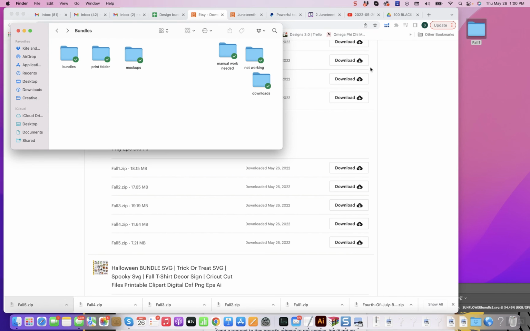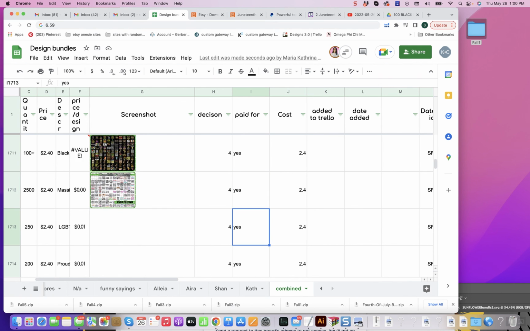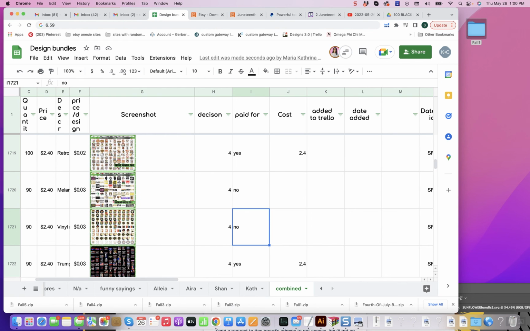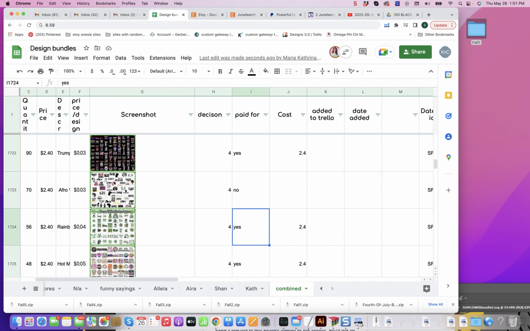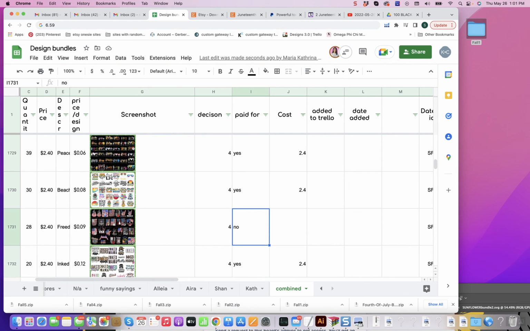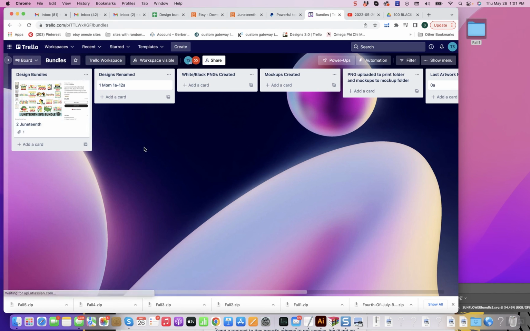So again, you're just tracking on here what needs done, what's been bought, because the only ones that have been bought say yes. So for example, I have a lot that say no. So these here have not been bought. So you make sure that you only do the ones that have been bought. And then you just create your Trello card and get them uploaded with the screenshot, and you get them uploaded properly to Dropbox.